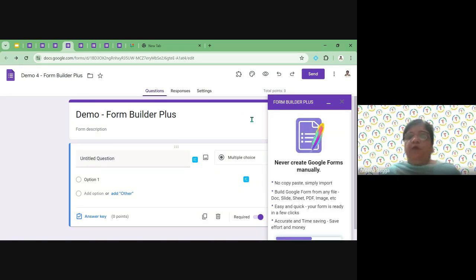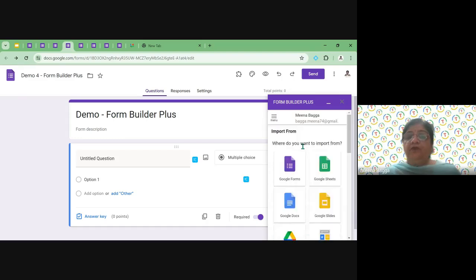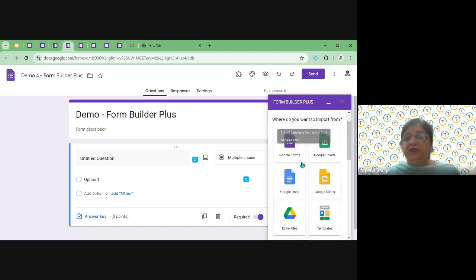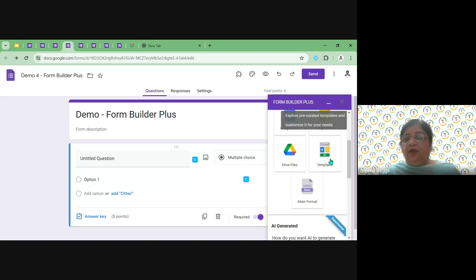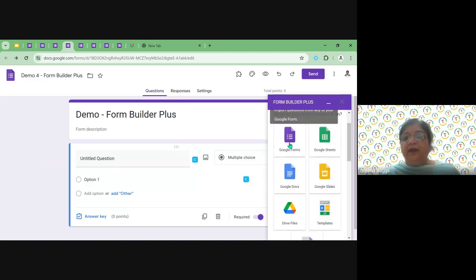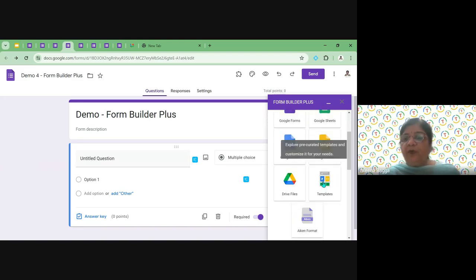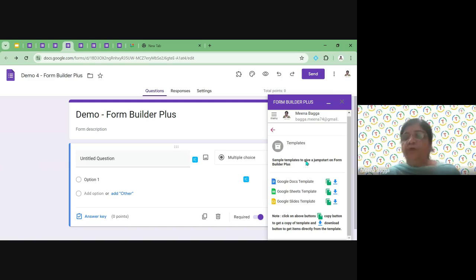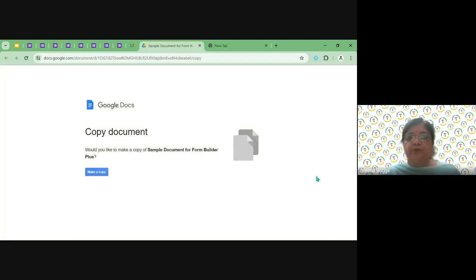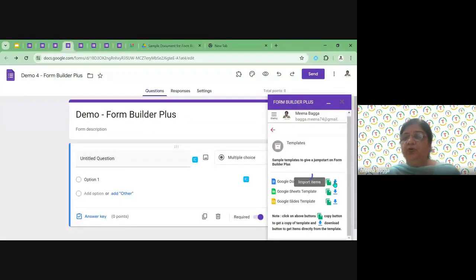For using Form Builder Plus, we just need some templates, and you can see the app is giving us itself. These are the templates. I'm not using from here right now. Once you open templates and you understand how we can put the question in the form using all this, you can see Google Docs template. You can copy from here. Let me just open, and you can download from here. Let me just download to add the question.